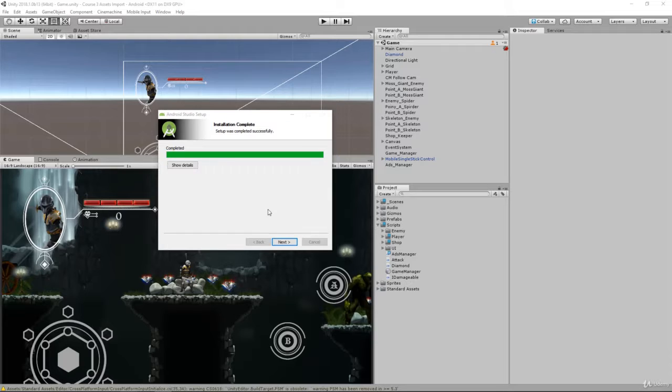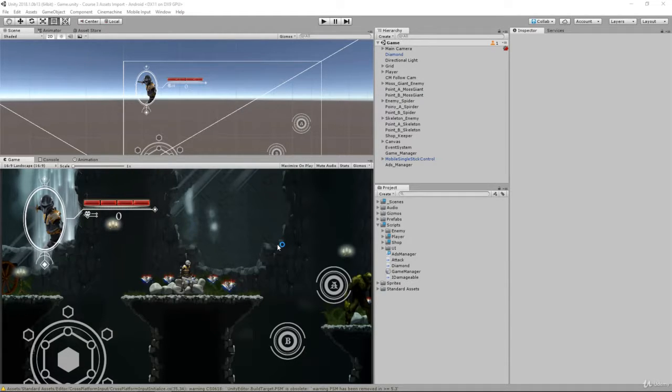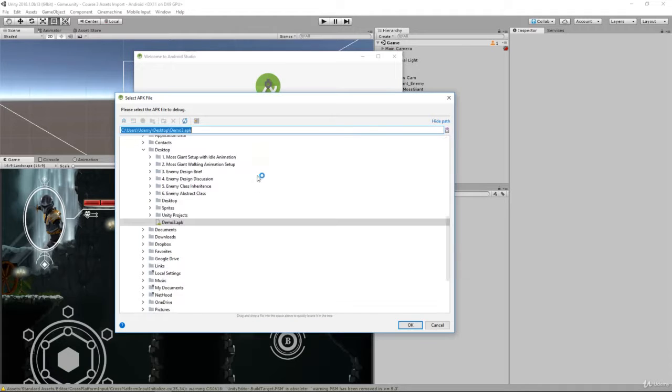When that's completed, go ahead and select Next. And from here, complete Android Studio setup. Let's go ahead and start Android Studio. Go ahead and give that a moment to pop up. Once you have Android Studio open, we are going to select Profile or Debug APK. From here, you're going to select the APK that you've built.